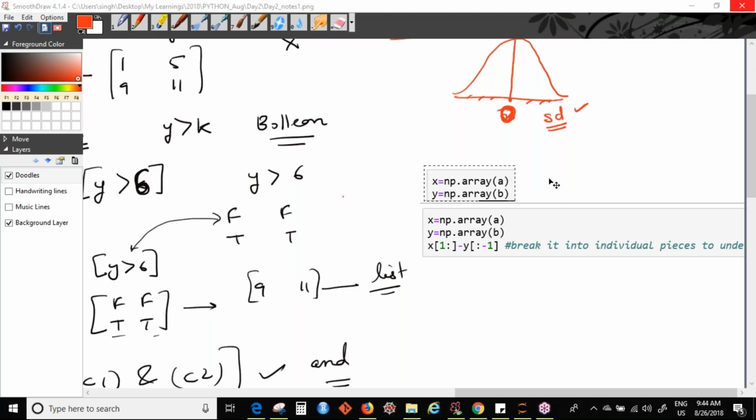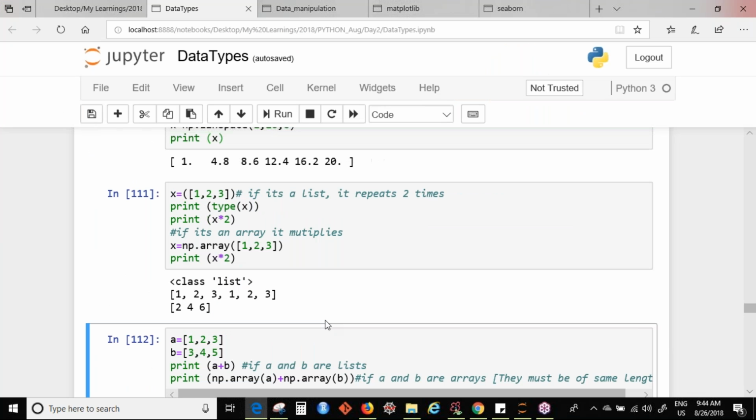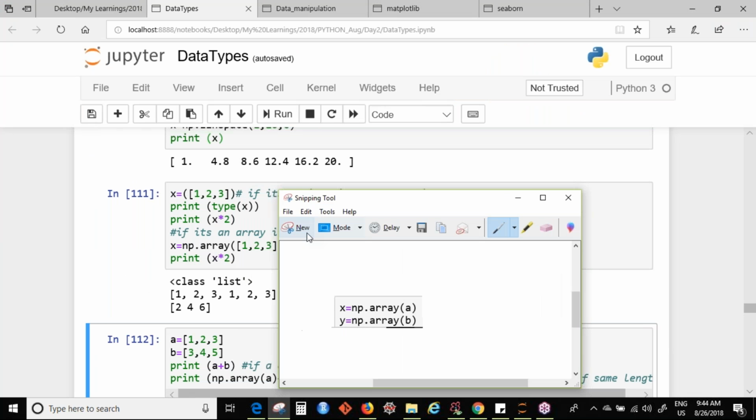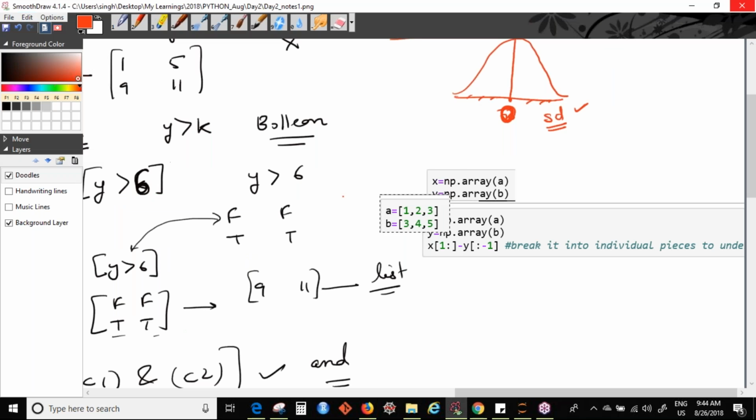You can use pen and paper if that helps you. Okay, I have to tell you that. Okay, 1 second. So this is your A and B. 1, 2, 3 and 3, 4, 5. Now you should be able to answer. Don't use Python to do this. Use your pen and paper.